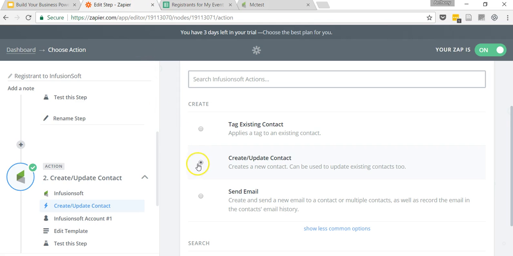These are just some of the Zaps you can use with Zapier and MaestroConference, and here's to you using the data in more creative ways.